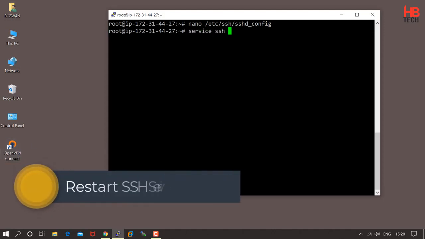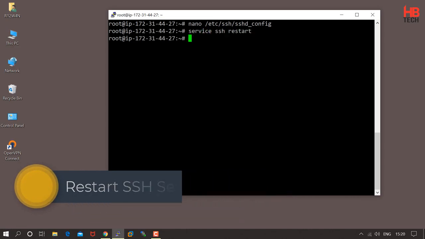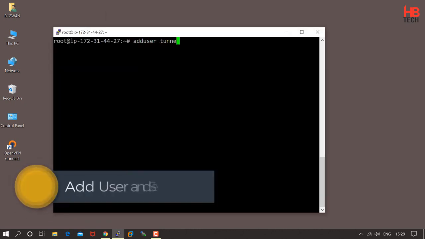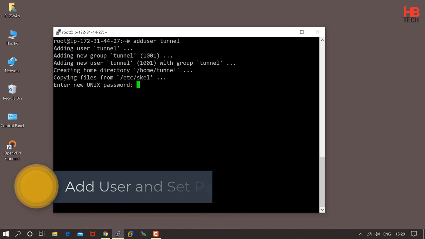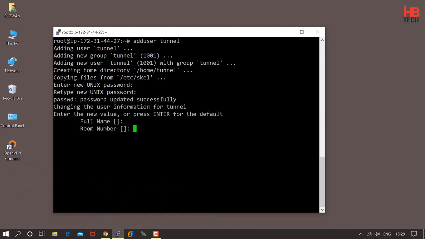After making those changes, restart the SSH service by running the following command: service ssh restart. Then we have to add a user named tunnel. For that, you need to type adduser tunnel. Also assign a password to the user. Done with the server part.